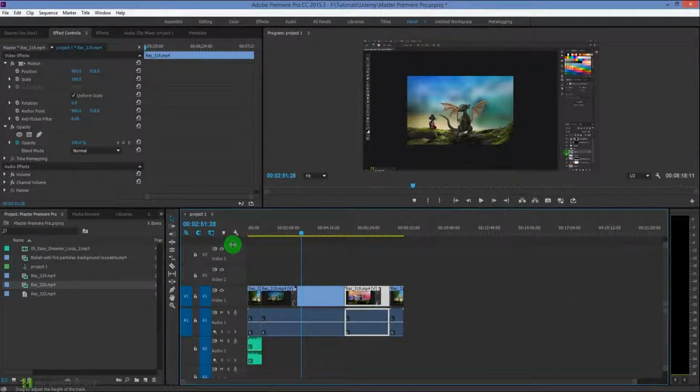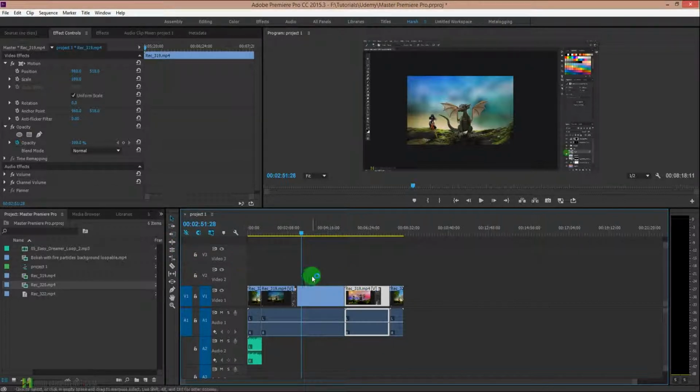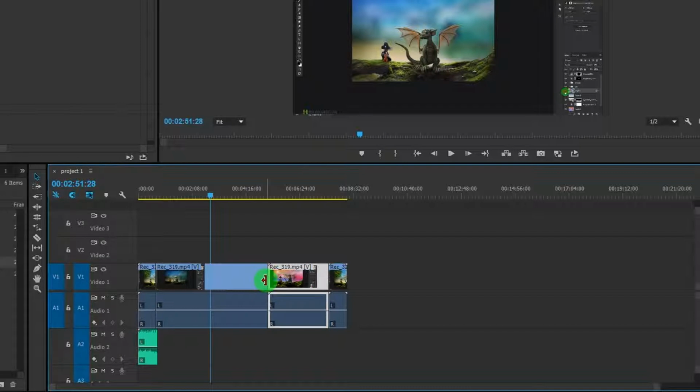Welcome to this lecture. In this lecture, we will learn all about the track forward and track backward selection tool in Premiere Pro. It is very useful when you want to select multiple clips in Premiere Pro, or if you want to select all of the clips in the forward direction or in the backward direction.